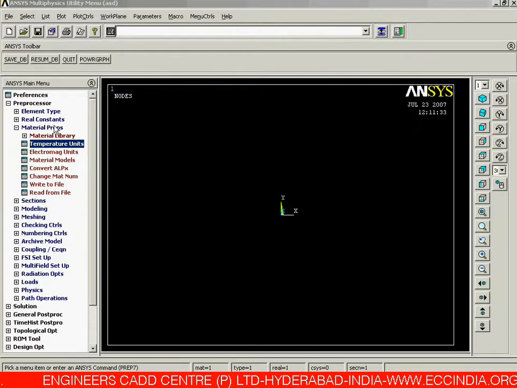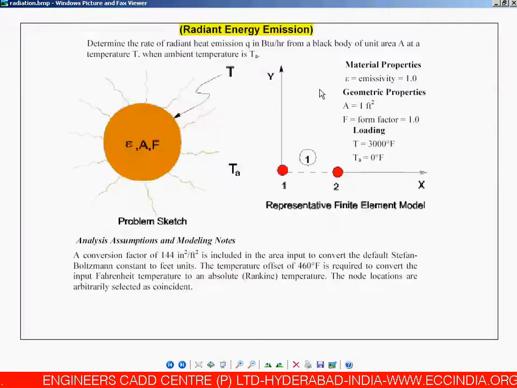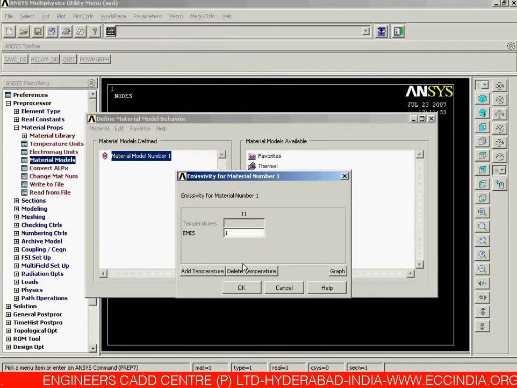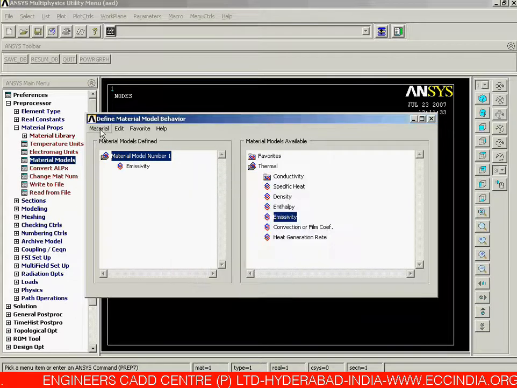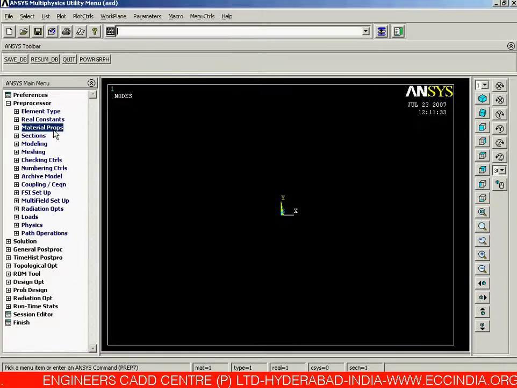Once we are setting all these things, come out of our temperature units, and now we need to go for the material properties. In the material models, we should go for thermal. It is not a structural case, so let us double click over here. After that, it is a radiation numerical, so we must set our emissivity value. Again double click over here, and we can see our emissivity is maintained over here as 1. So enter it as 1 and say OK. And exit from our material model. Once we are entering the material properties, let us come out of the material properties.